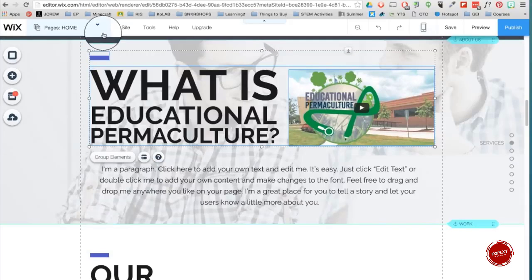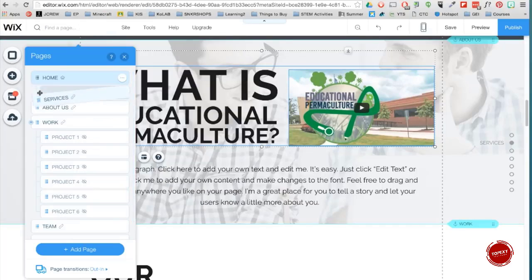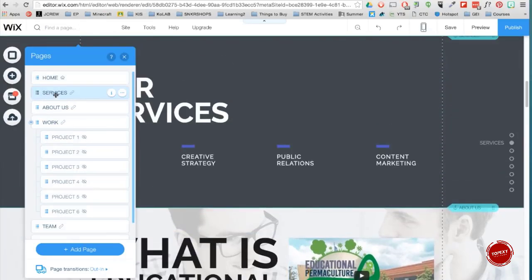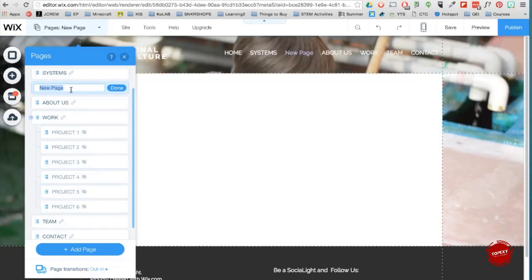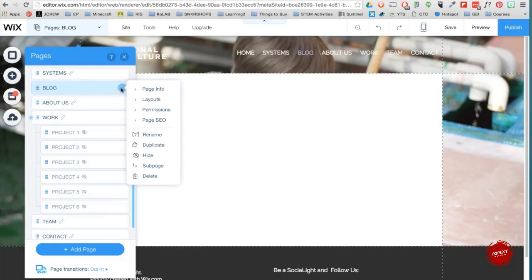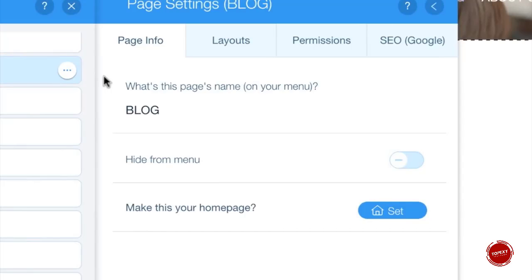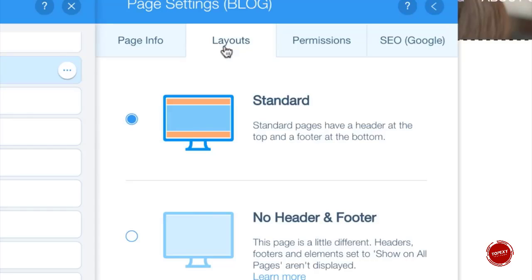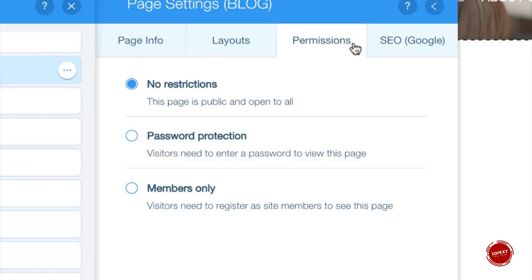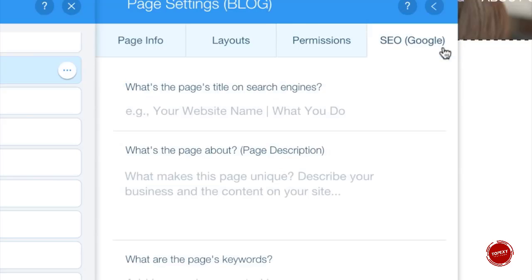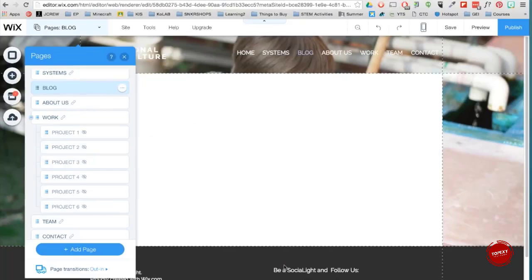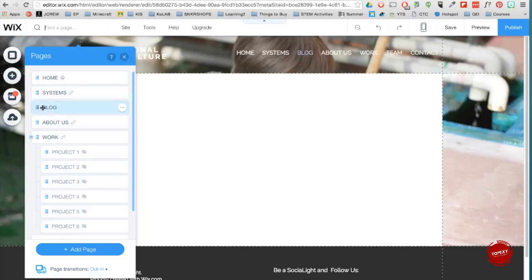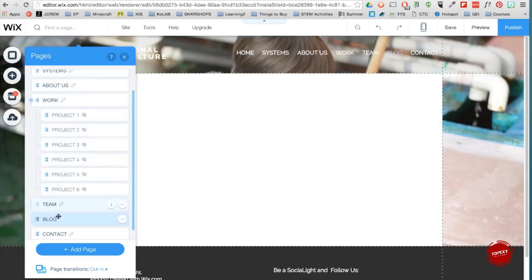You can view all your web pages up here. Rearrange any of the pages and rename them by double-clicking. You can add a page here. Change its info like the name, hide it from the menu, or set it as your home page. You can also choose the layout, add restrictions, and add SEO information to help people better find your page on search engines. I want this blog page to be 5th in the menu at the top. Simply click here and drag the page to the specific location.